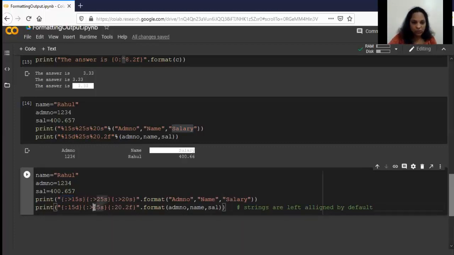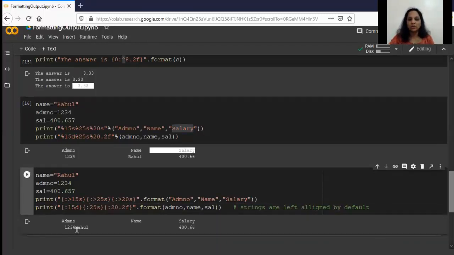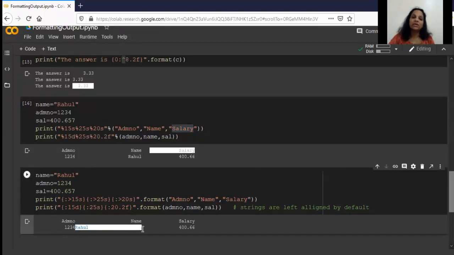I will show it to you. If I didn't put this, what would have happened? It would be left aligned. And then I have my salary to be displayed. But if I run this program, it may not look tabular at all. Can you see? 1, 2, 3, 4 got right aligned, but Rahul in this whole space that it got became left aligned. Okay. So I don't want that to happen.